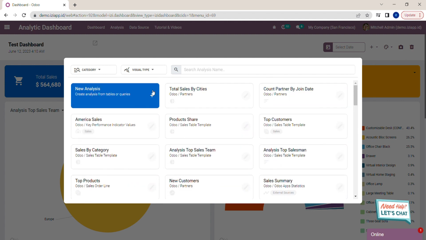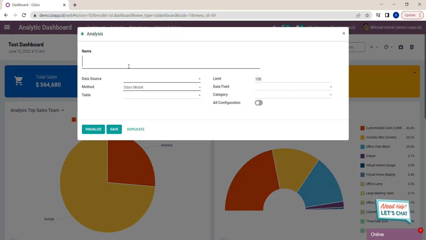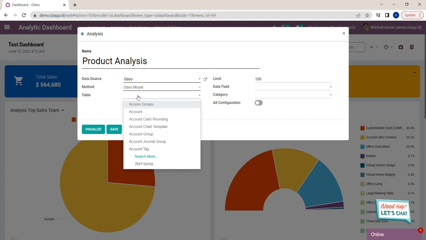Click new analysis button. Fill in the name of the analysis. Choose the data source, click on Odoo. And then choose the method for creating the analysis. For now I will show you the Odoo model method.